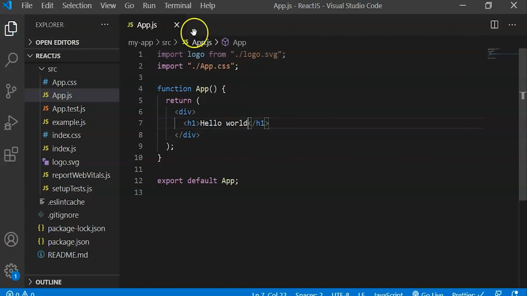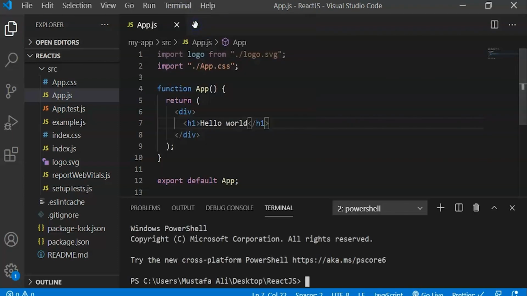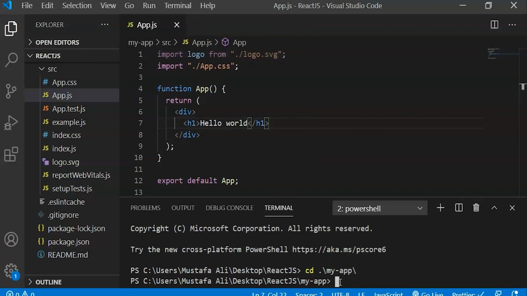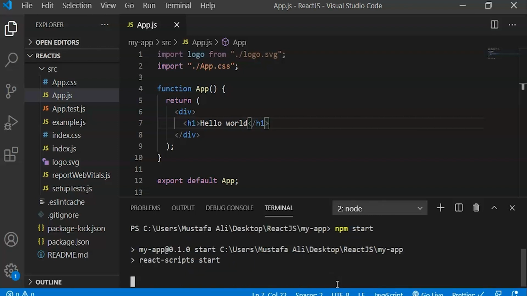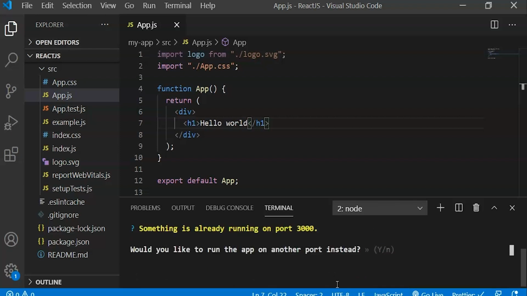I will save this and open up a new terminal and change the directory to my app folder. And then I'll press enter. And then I'll type npm start to start our application. And this should open a new tab for us. And it asks me, would you like to run the app on another port instead? And I'll say yes. And this will open up a new tab of our application, and it just rendered Hello World to the screen.